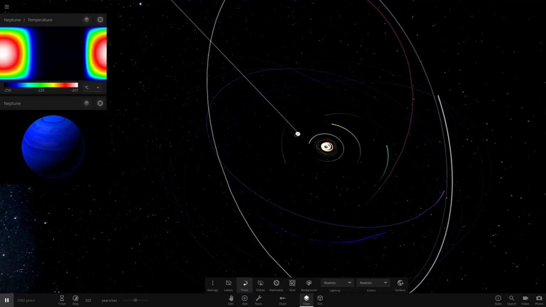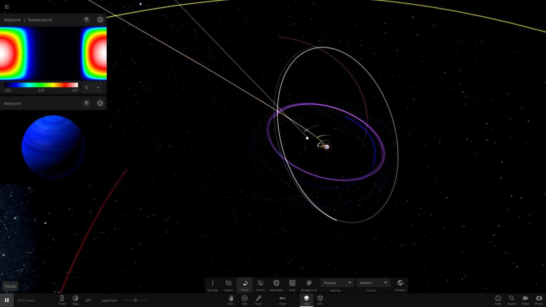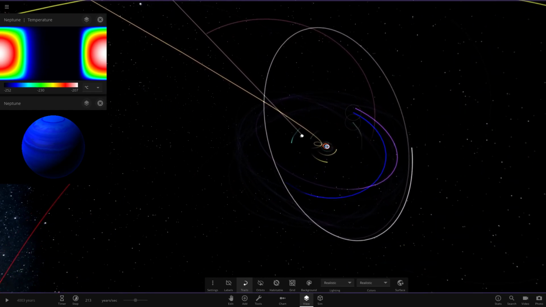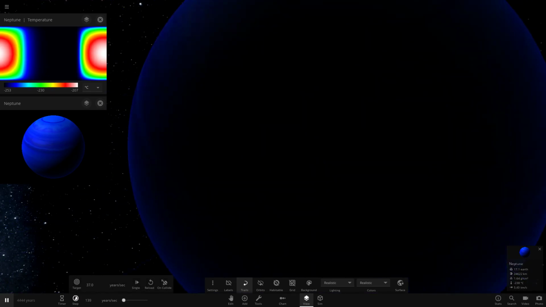But as we can see, the outer planets are fine. The inner planets have gone nuts, but you can see the outer planets are just going super, super fast. We can see Far Out, Sedna, Planet 9, they're all moving pretty quickly. But anyways, back to Neptune now. So yeah, we're traveling just ridiculously fast around the sun now.